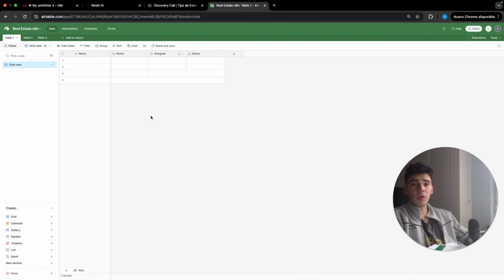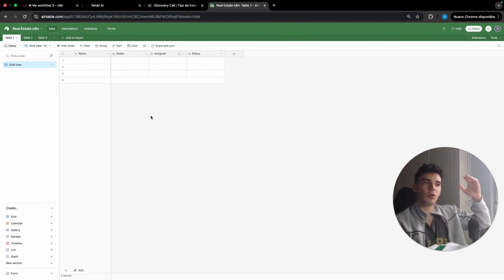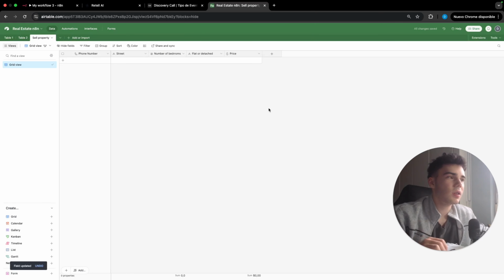In one table, we're going to include all the leads that we got. In another table, we're going to have all the properties that James has to sell so that we can check if one is available or not. And in the third table, we are going to add the information of the property to sell. Okay, so I've created these columns for phone number, street number, bedrooms, flat or detached, and price.